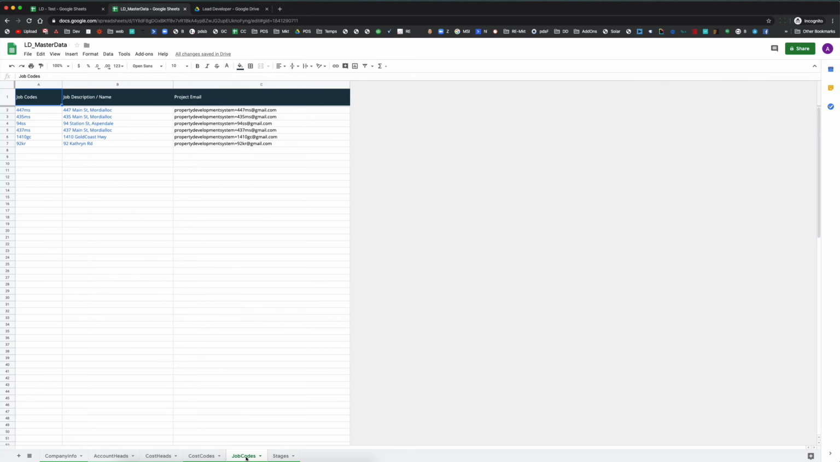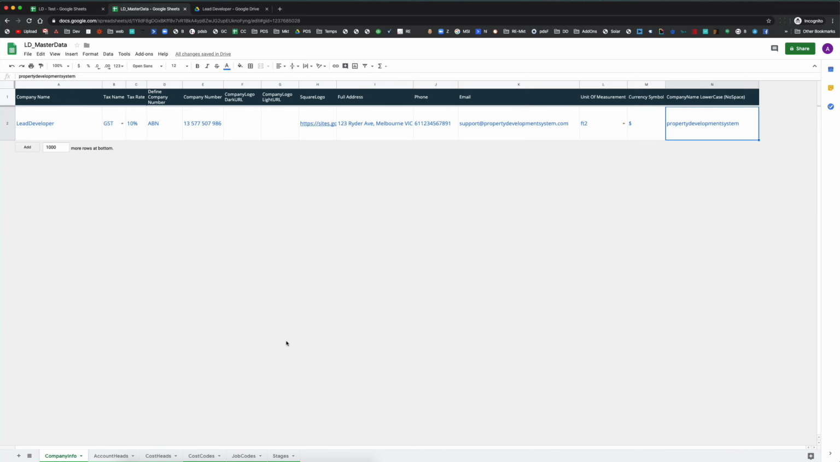In here actually, if you go to job codes, what we're doing is we're creating these email addresses where you can log data for your projects. So if I shot an email to propertydevelopmentsystem plus 435MS, I know that this will go to one of my projects, which is 435 Main Street, and that communication gets logged over there, and we give you a full report for it. So if you put that in there, that's how this will work. So this is company info, and we'll look at account heads next.